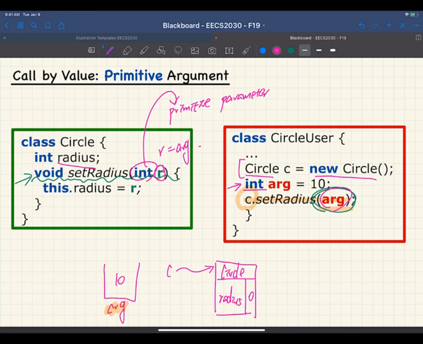Well, in this case, when you do assignments on a primitive value, what does that mean? You're copying the value. So you can think about we got another box over here, which is called r, the parameter, which is simply going to copy over the value 10. So now everything else will just work smoothly. Now when I say this.radius is assigned to r, r is now 10. So I'm going to set it to 10, like that.